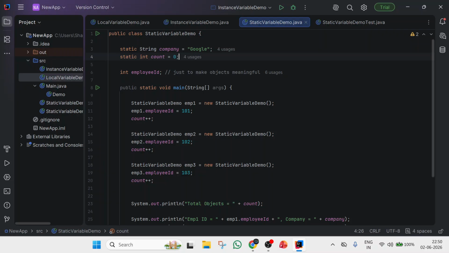So there is this code here. Static variable demo, this is your code. I've declared two static variables. Generally we use static variables to create constants, but its use case is not only limited to declaring constants, it can be reused at multiple other places. For example, here there is a variable called company, which is of string type, and I've given Google as the company name, and the count here is currently 0. So these two variables are static variables because they have the keyword static with them.